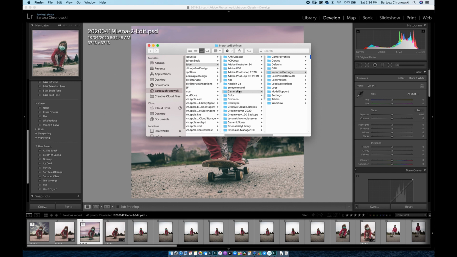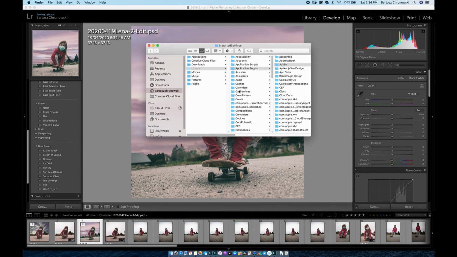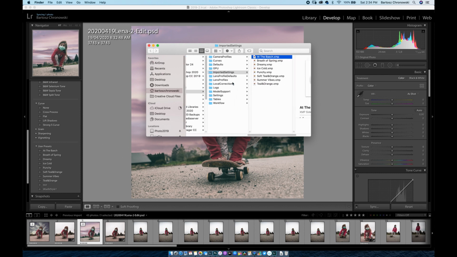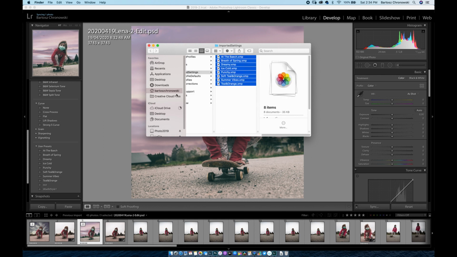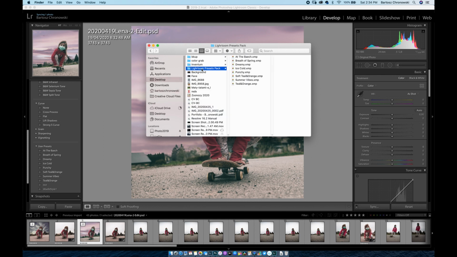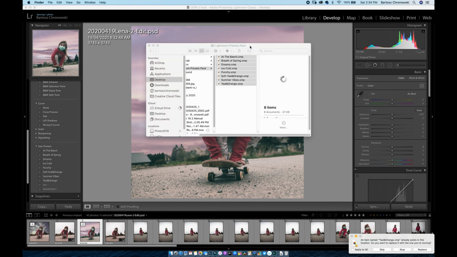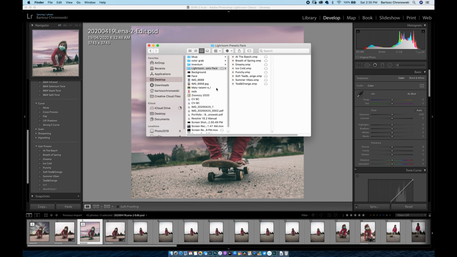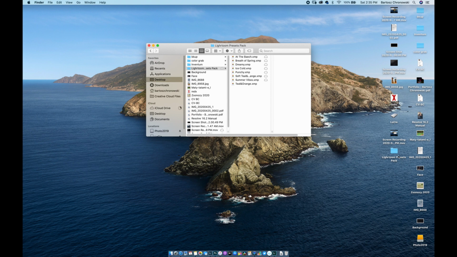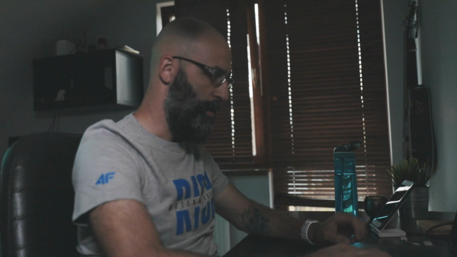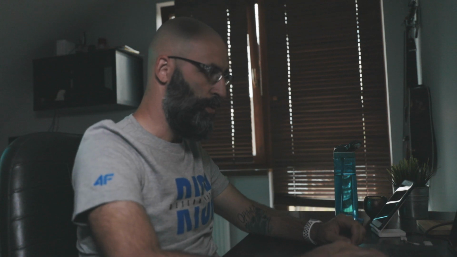Fortunately enough, I have this installed right here, but we can go and do it live. So then we will do copy, go to desktop. We need this to be updated and replaced. So we just got the desktop Lightroom preset pack updated.